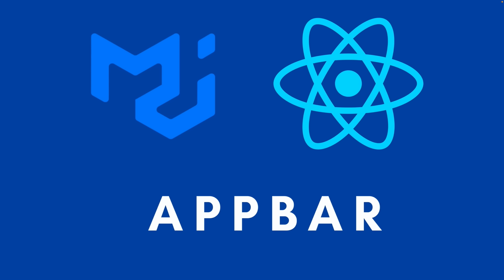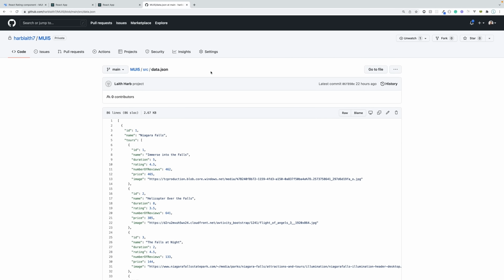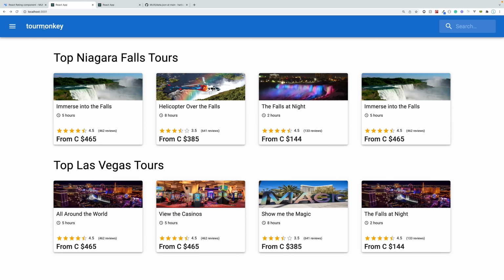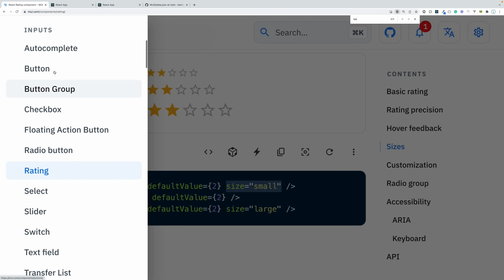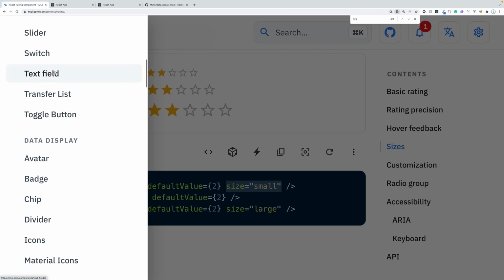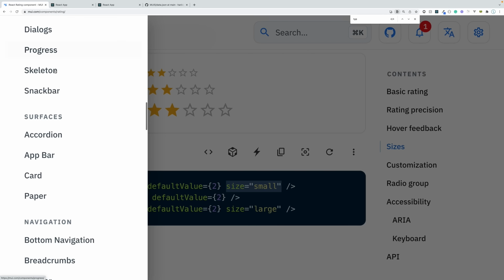There's a few more things that we need to complete in order to finish the landing page. So the first thing that we need to do is to add the app bar. And then the second thing that we need to do is add this title right over here that shows all of the best tours for a specific city. So let's begin with the app bar. Again, what we're going to do is go over here to the documentation and search for app bar. So let's go ahead and look for it.